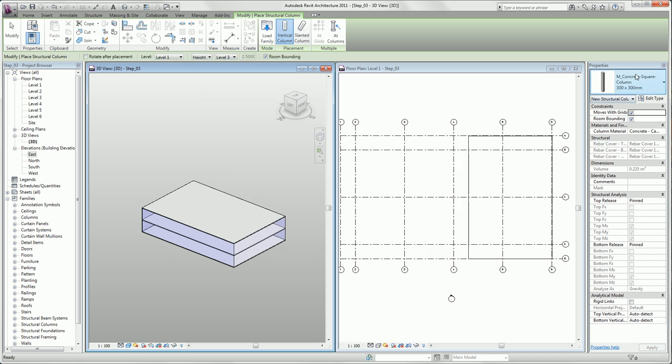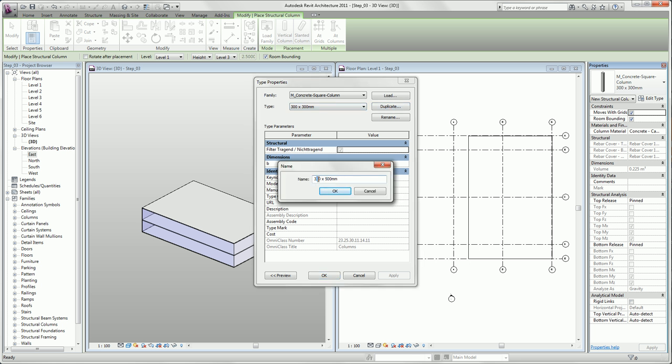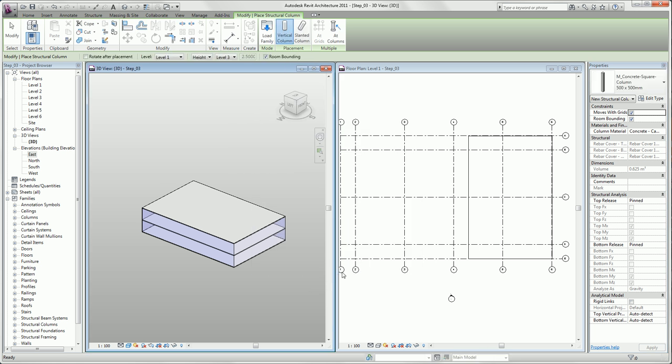You see on the right side, Revit loads 4 different types of columns in the project. We want to create our own type, so we click the Edit Type button. We choose Duplicate and put in here 500 millimeters times 500 millimeters. Now we also have to change the dimensions. We put in here 0.5 meters and click OK.